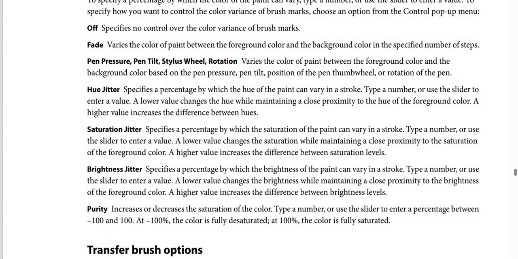And what's the meaning of brightness jitter? Brightness jitter specifies a percentage by which the brightness of the paint can vary in a stroke. Type a number or use the slider to enter a value. A lower value, by the way, changes the brightness while maintaining a close proximity to the brightness of the foreground color, and a higher value increases the difference between brightness levels.